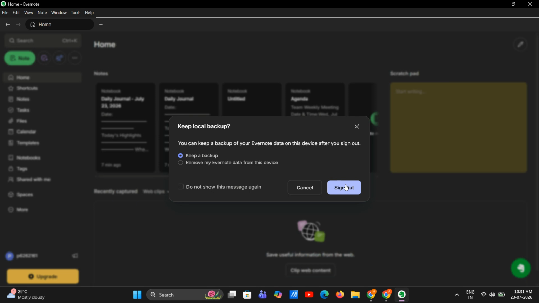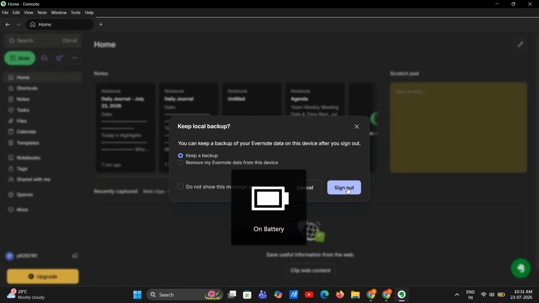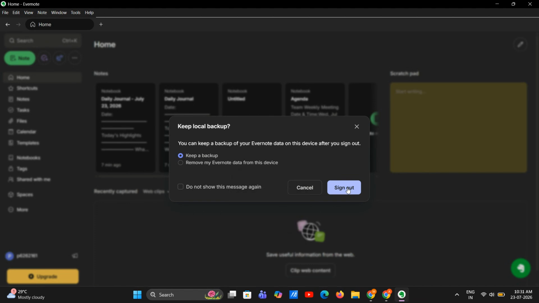Once that's done, you'll be taken back to the sign in screen. That means you are fully signed out of your Evernote account on that device. This is the best option if you're handing the computer to someone else using a shared device, or just want to disconnect your account for privacy and security.